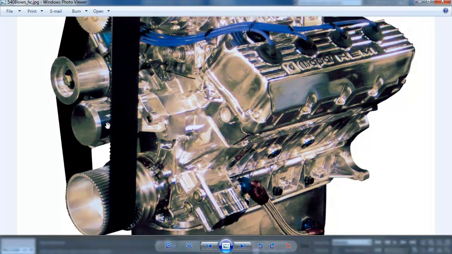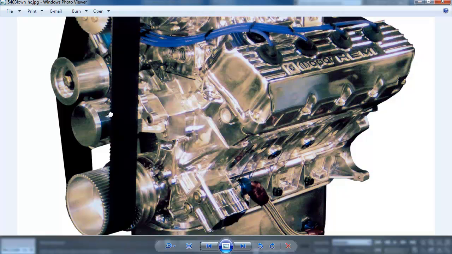There's a few more parts there for the belt system. I'm gonna have to create those as well.